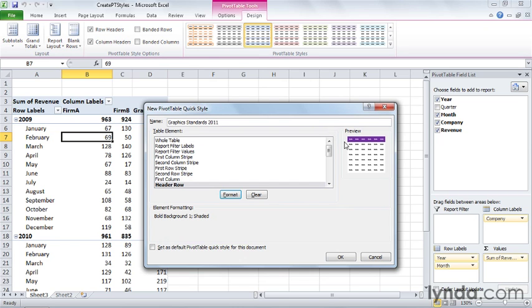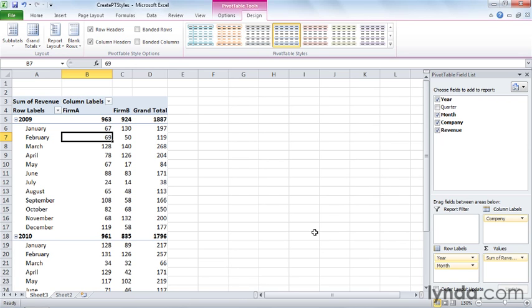That's the only change I'll make, but you can make changes to any other elements that you like. Just feel free to experiment using the elements in the table element list. When you're ready, go ahead and click OK, and you have created your style.